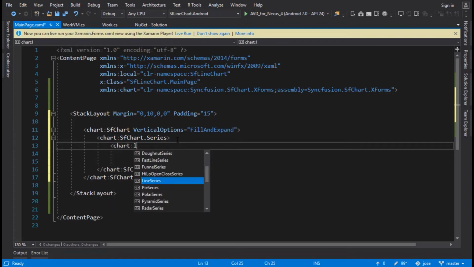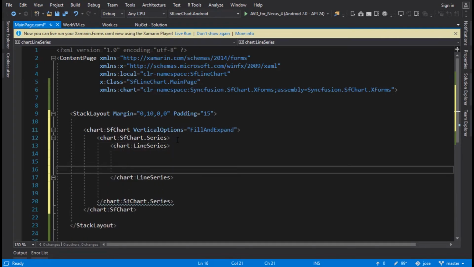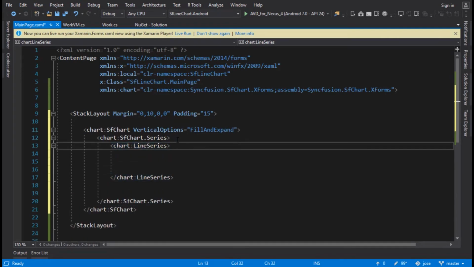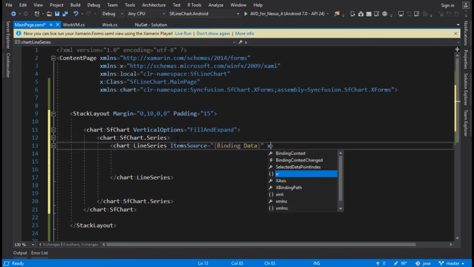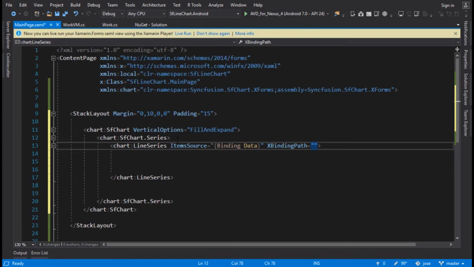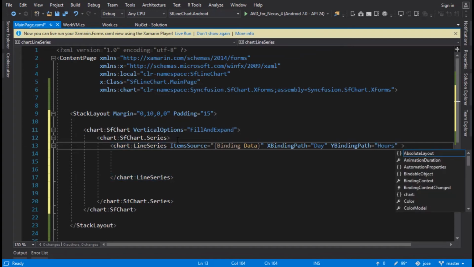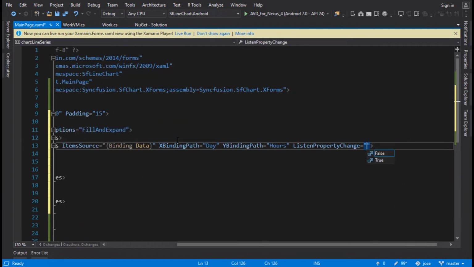To show a line chart, we will create a line series instance with the following properties. ItemsSource. We use this property to establish the data source of our line chart. Remember that data is our observable collection. We also need to initialize the XBindingPath and YBindingPath properties with the respective values of our model. And to update the data of our chart in a dynamic way, we have to set the ListenPropertyChange as true.